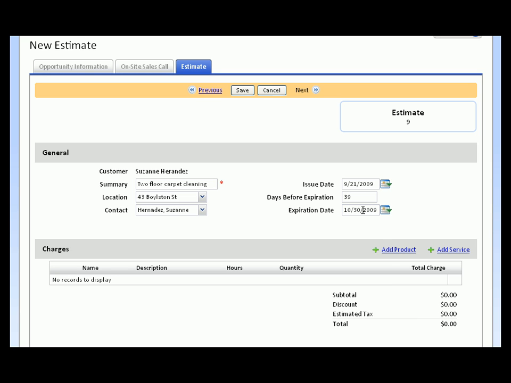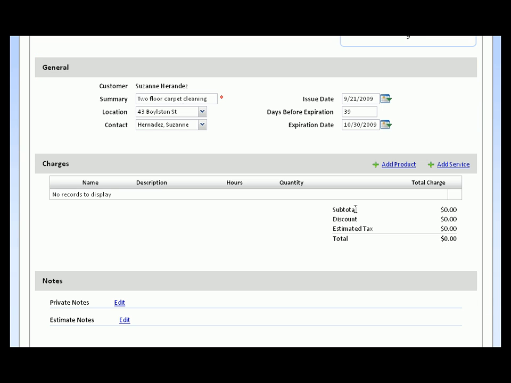See, changing one will automatically change the other. So since I've changed the expiration date, the days before expiration automatically changes to reflect the days between the issue date and the expiration date. Next, we'll come down and do the actual estimating in the Charges section.